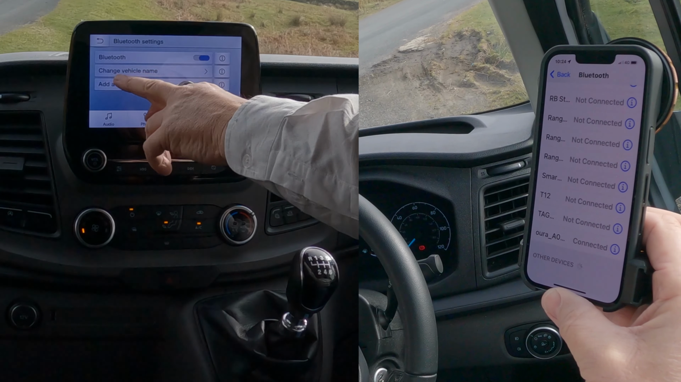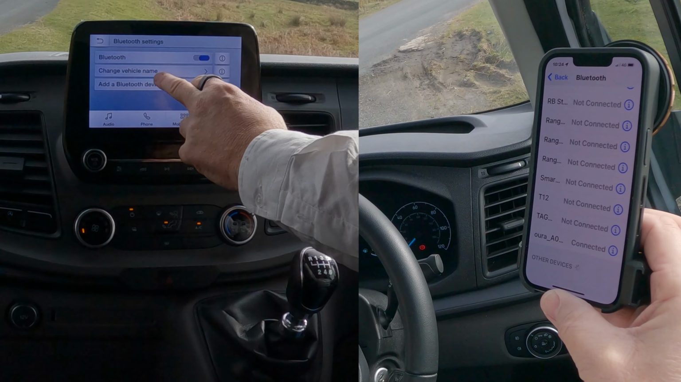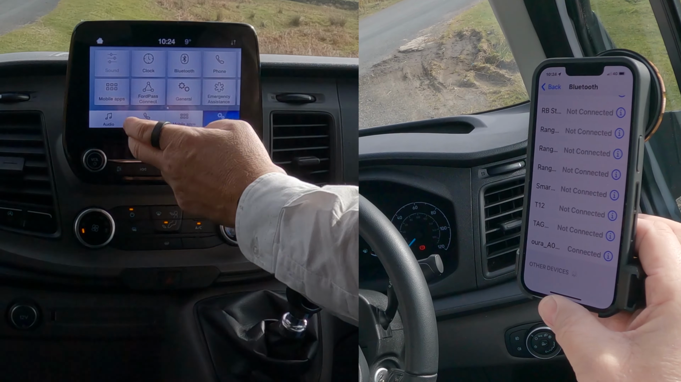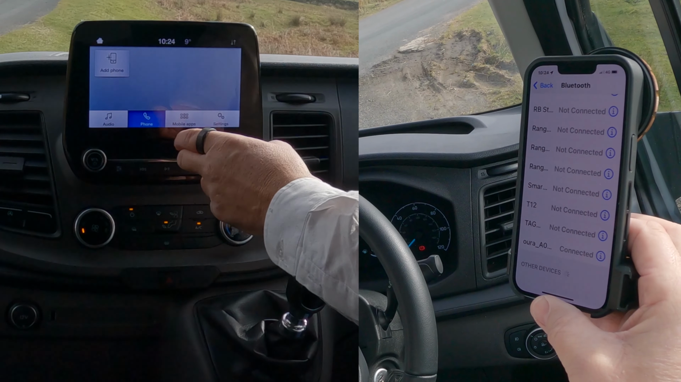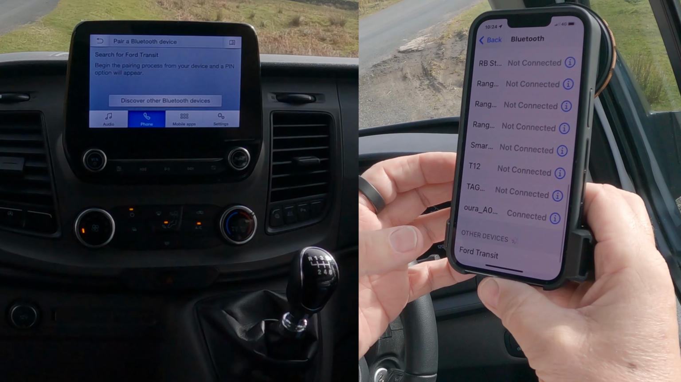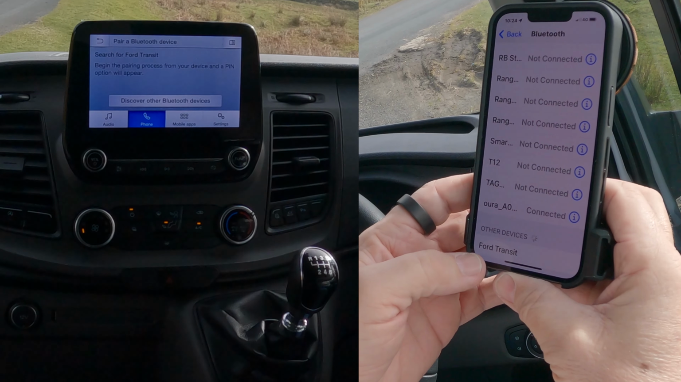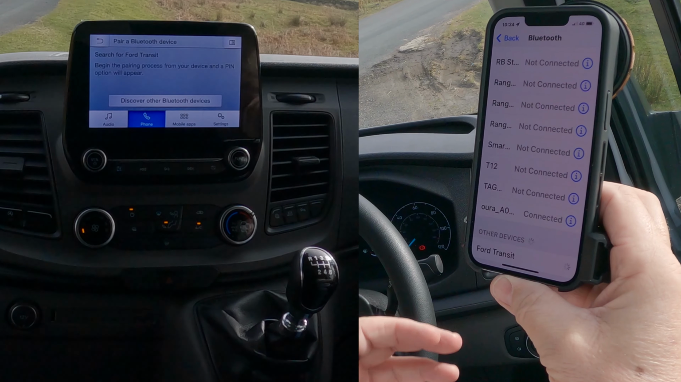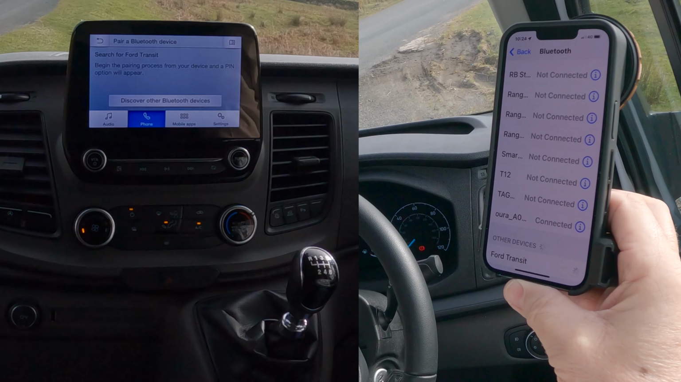there you go, change vehicle name, add a Bluetooth device. But obviously it's easier to use the phone there. So add phone. Search for Ford Transit on your device and select Ford Transit once it is found. So Ford Transit's already shown up at the bottom. I click on that as it tells you to.